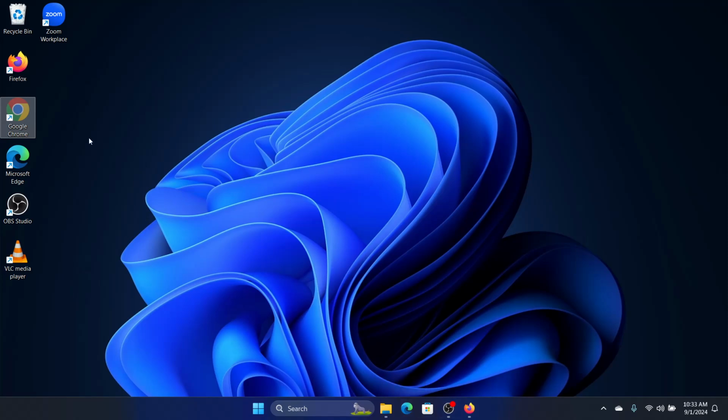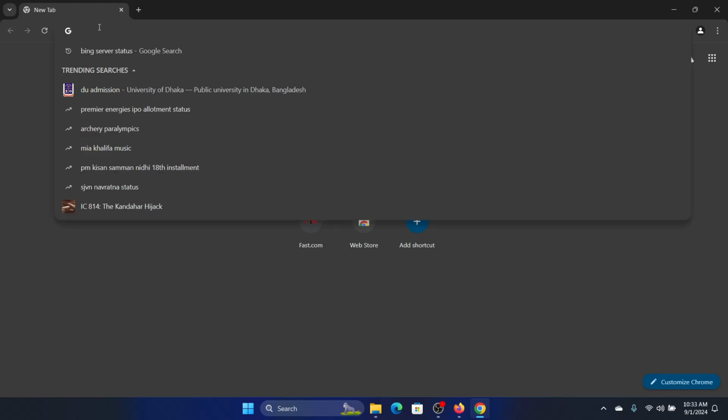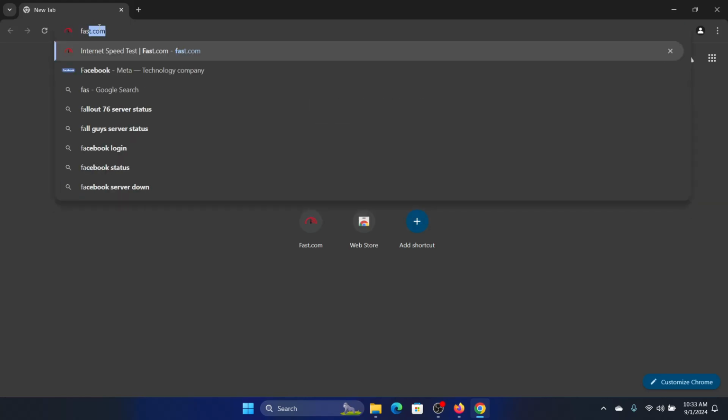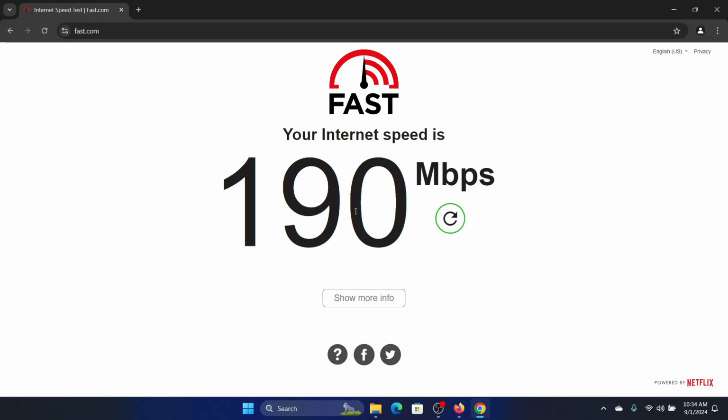So we'll open the browser and we will look for a site like fast.com which will give us the internet speed. And if our internet speed is 20 megabytes per second or below 20, then we need to contact the internet service provider because there are some issues with the connection.